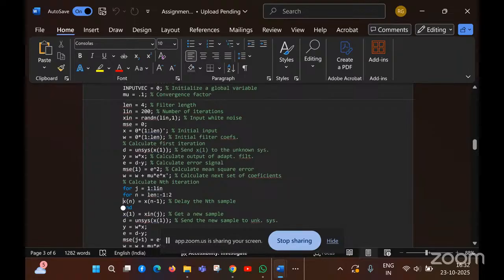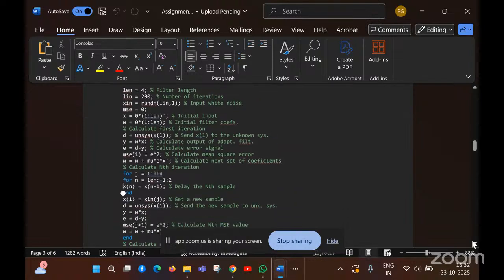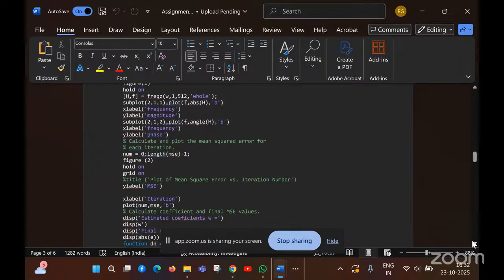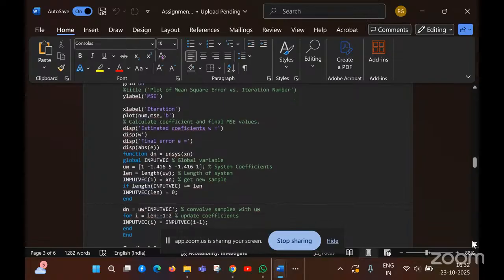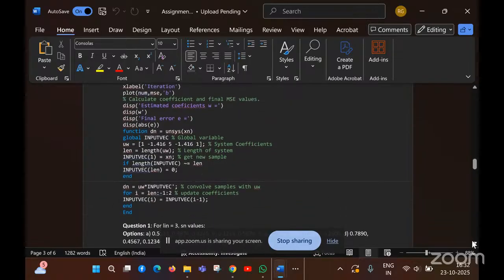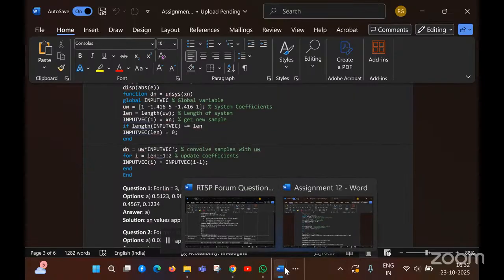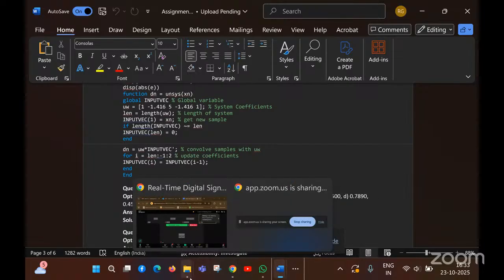Okay, ma'am, I'll check. Yes, change the filter length and see what comes. You can attempt that and see whether you are getting the answer. If there is any issue, please let me know. Okay, ma'am, thank you. Any other clarifications you want to have? Yes, ma'am. Tell me. Ma'am, assignment 6, question number 3. One second, let me go to assignment 7. I'm in the 12th one. Okay, one second.